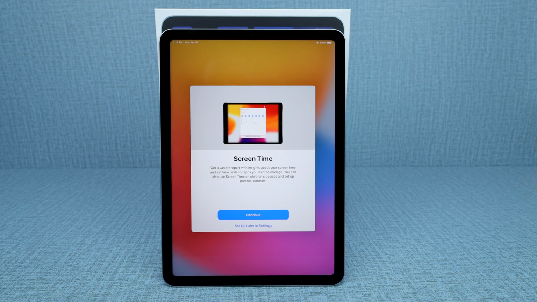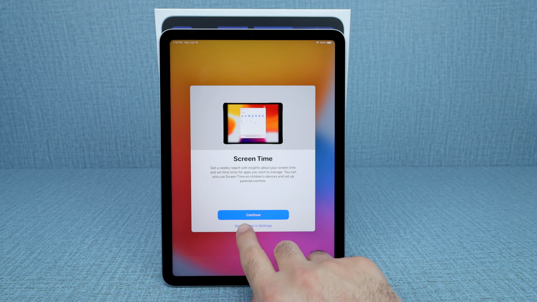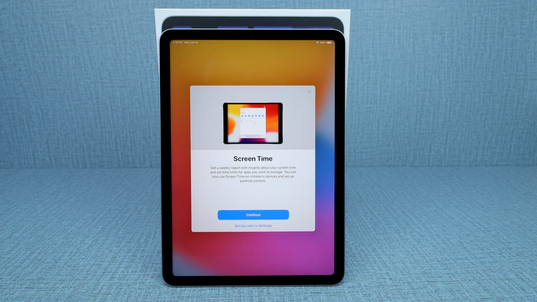And screen time, this is where you can get weekly reports on how you use your device. You can go ahead and set this up in settings later if you want to, like I'm going to do, or you can set it up right now. I don't really care to do so. It's gonna be just me using this iPad. It's not gonna be my kids or anything, and I don't really care about seeing the screen time report.